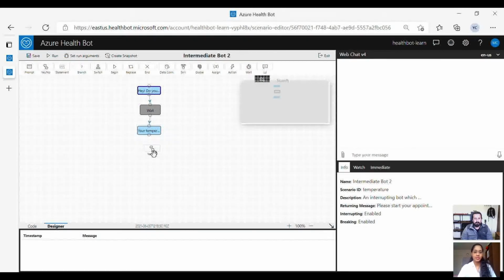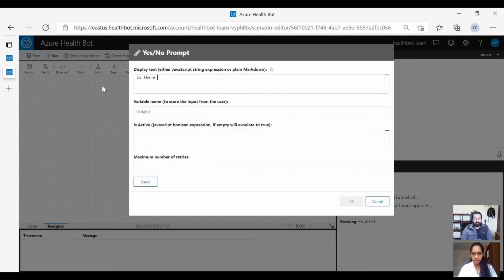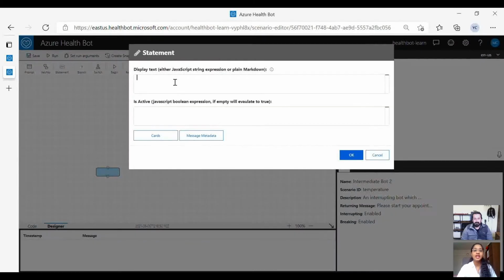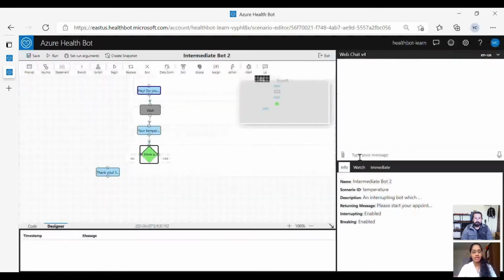So now, what we simply did is ask them if they want to check the temperature, then waited for some time, and then gave them a dummy value of the temperature. And then we'll be asking again. So if they say yes, then we'll be giving them a few choices. If they say no, then we'll be thanking them and asking them to start the procedure again. Since this is a breaking scenario, we must note that the procedure is not going to return back to the main scenario, but it needs to be started all over again.